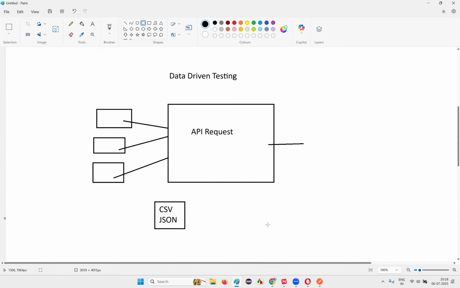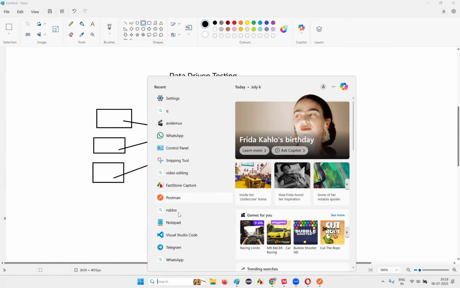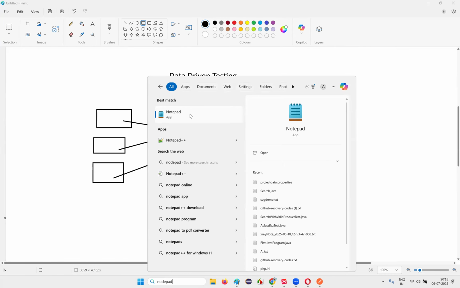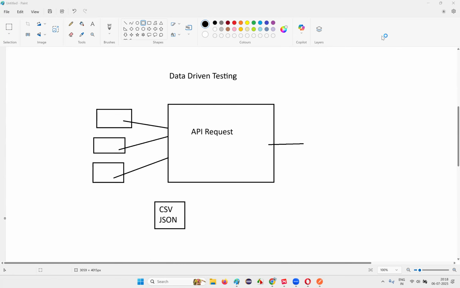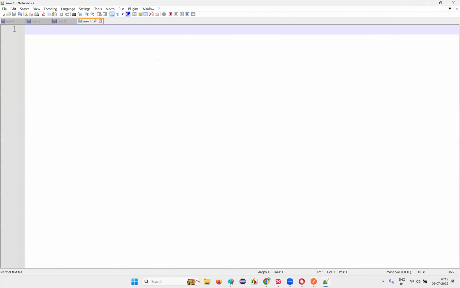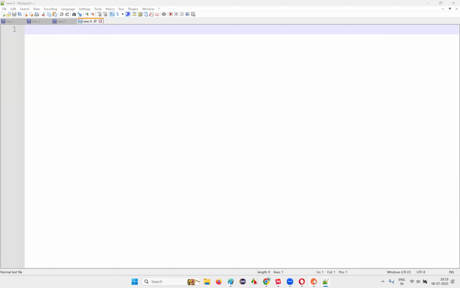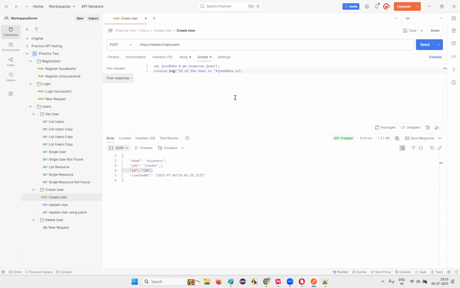First I'll show you the CSV. How to create a CSV? I'll just open some notepad editor. I do have Notepad++ also, so I'll open with Notepad++ here. If you have this, that's okay. Otherwise, you can open any Notepad editor. And here I'll give some data. Which data? For example, let's go with one thing.